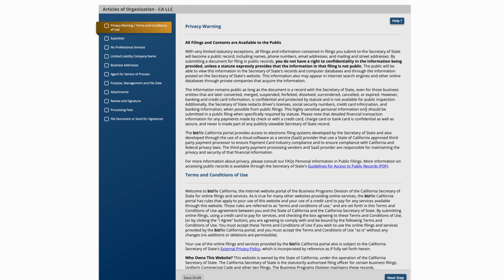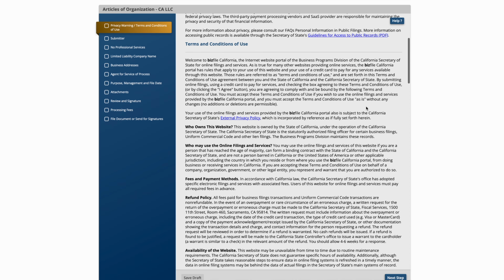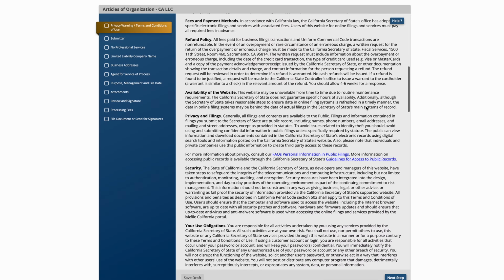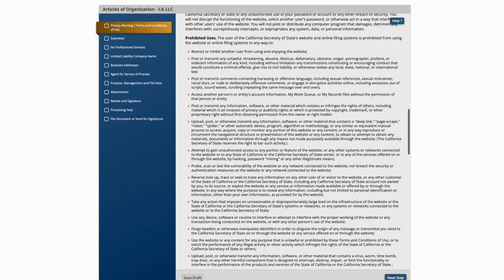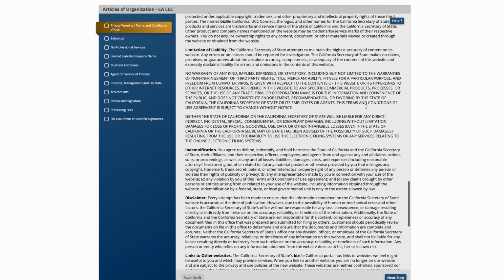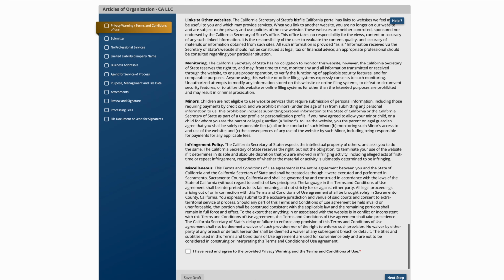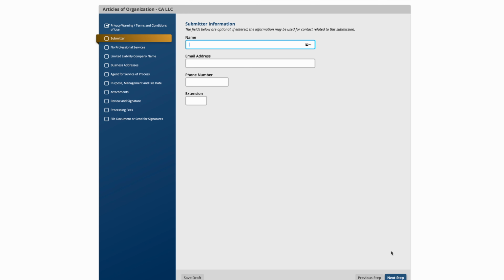The first step is to read through the privacy warning and the terms and conditions. So I know it's tempting, but don't skip through this step. Be sure to read things carefully. Setting up your entity type is a very litigious matter, so you want to be careful and make sure you're reading through this entire document. At the end, you can check that you've read this and move on to the next step.